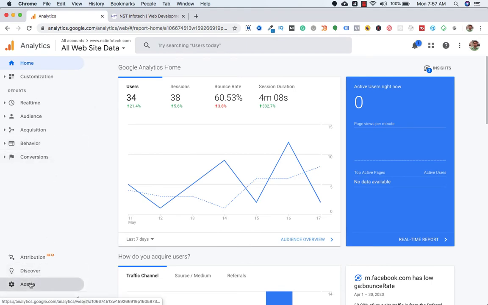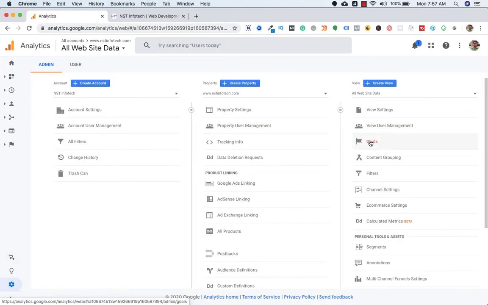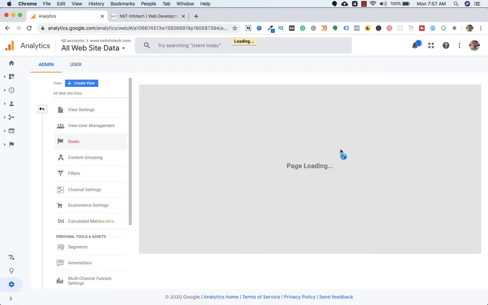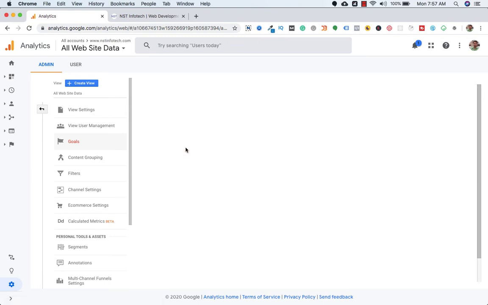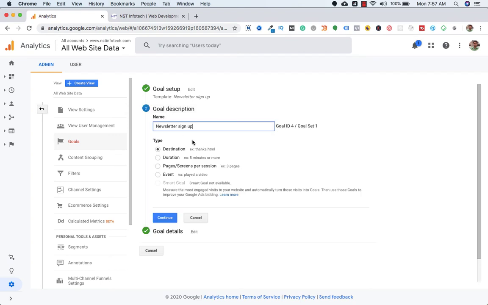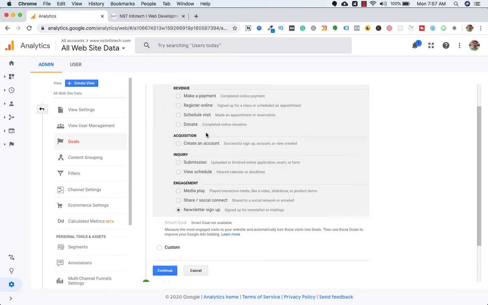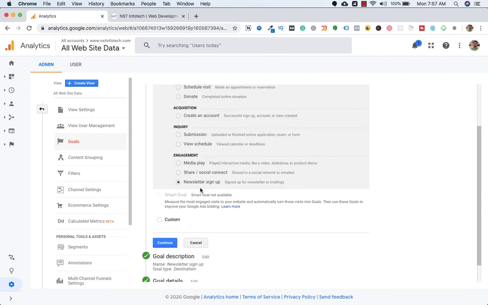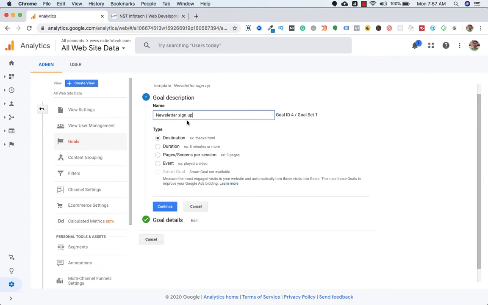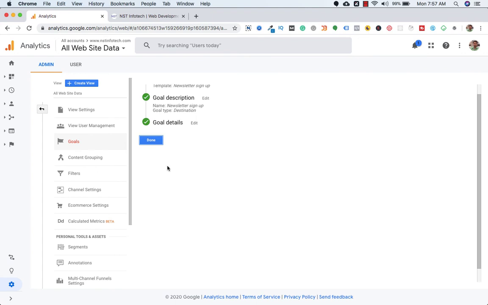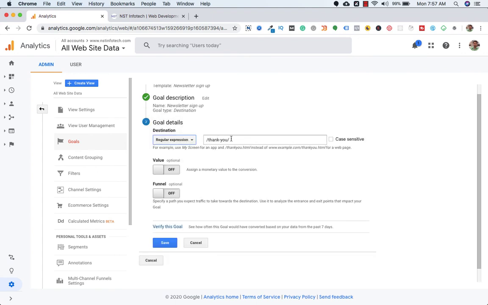If I click on admin, let's first see the goal creation. Goal, and this is the goal: newsletter sign up. Description is newsletter sign up. First I clicked on template, then newsletter sign up. The name of the goal was newsletter sign up, and destination is a thank you page. And the goal details are thank you page.